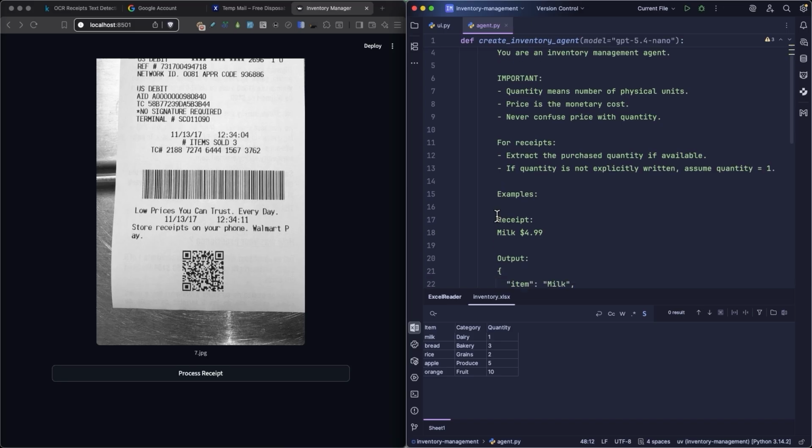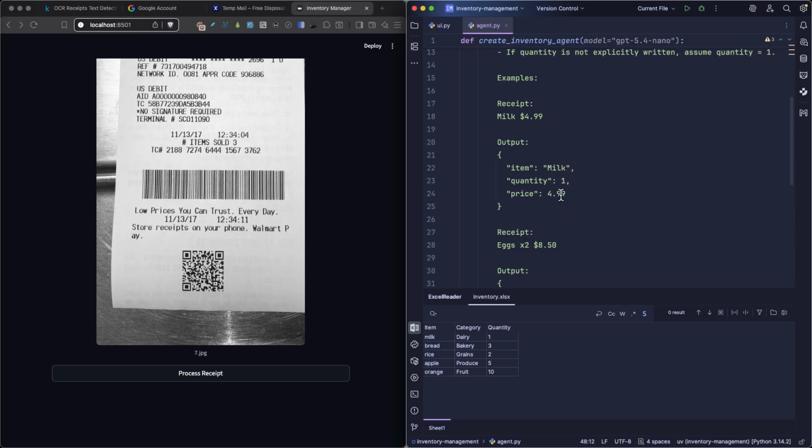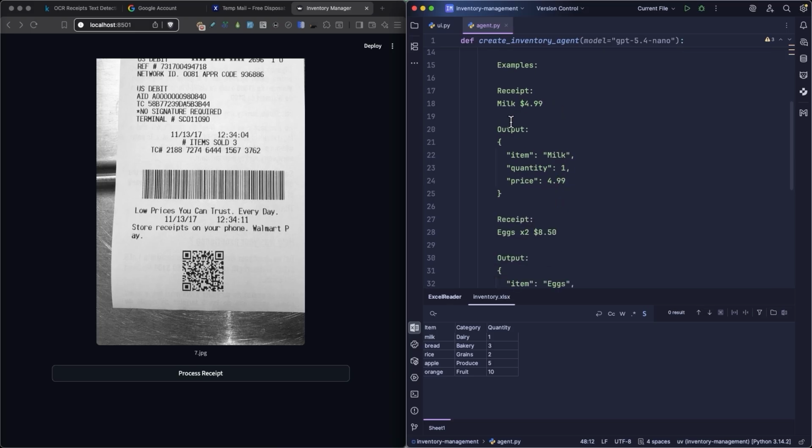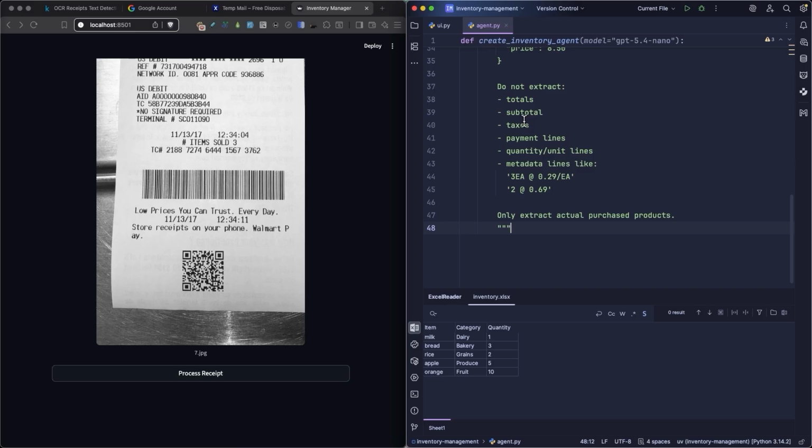Then I also added some notes like, if the quantity is not explicitly written, assume the quantity as 1. And then I give some examples. Like milk $4.99, your output should be something like item is milk, quantity is 1, and the price is $4.99. And I also put some don'ts in our prompt, like don't extract total, subtotal, taxes, payment lines, and stuff like that, because we don't need them basically.